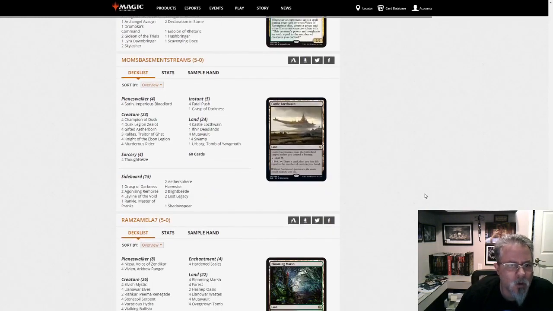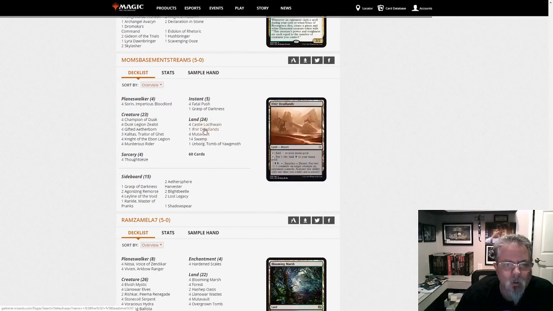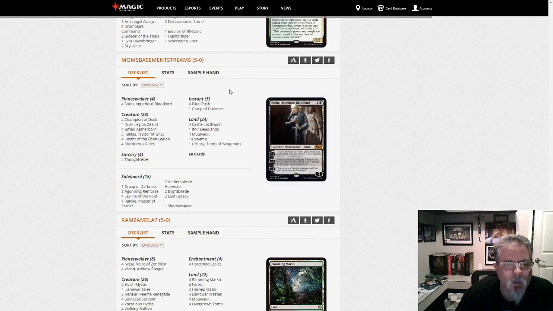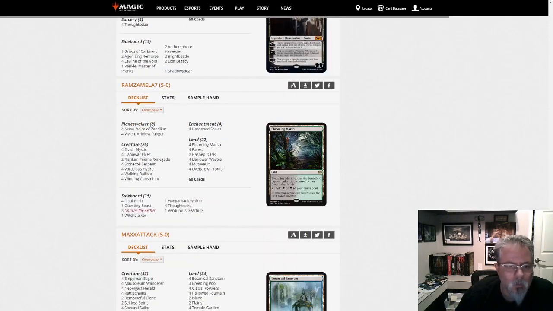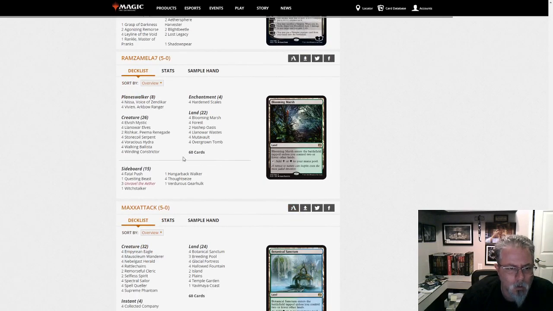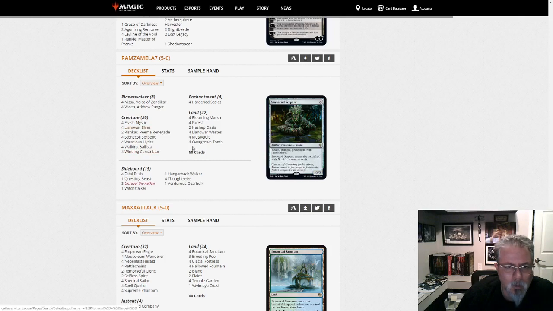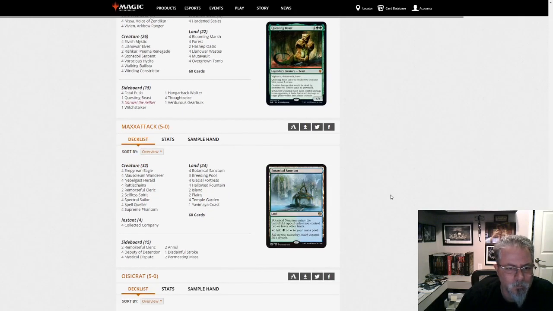Mom's Basement Streams with Mono Black Vampires. We do have one... Yep, If Near Deadlands. Yep. So this is the vampire-themed black aggro deck of the format. Ramzamela 7 with Hardened Scales. Good, solid deck. Might get some new toys from the new set.